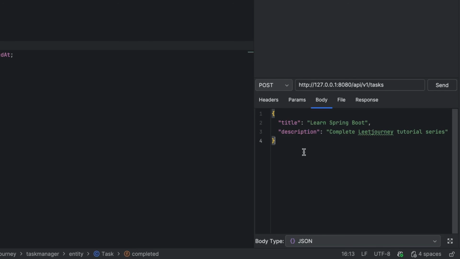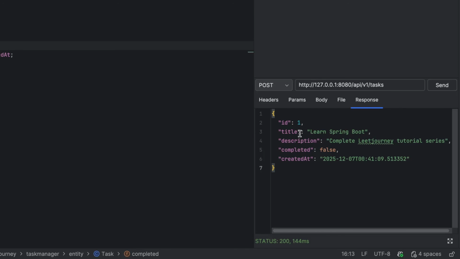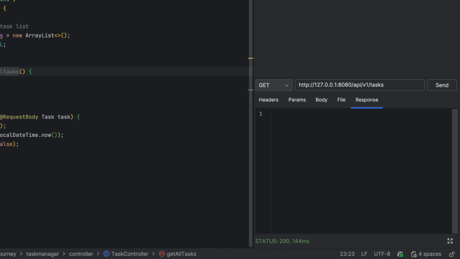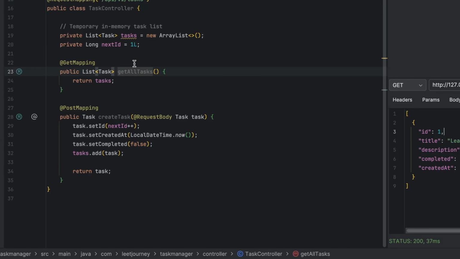Let's go back again and let's send this request again. So we can see the post request has created a task with ID 1. Completed is equal to false, and there is the created time. Now let's get all tasks. So let's go to the get endpoint. Let's click send, and you can see the task we just created is getting returned. So this get all tasks is going to return us all the tasks in our in-memory list.